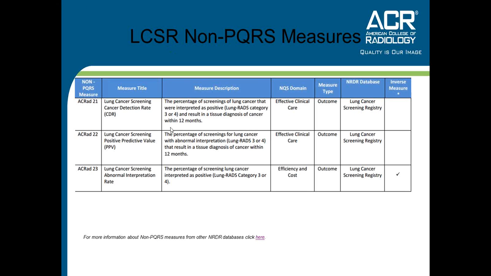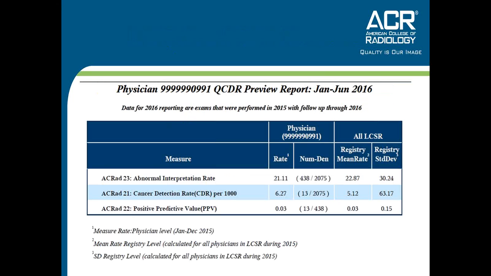And this is the physician level QCDR preview report. We have the non-PQRS measures here. The first column is the physician level rate, and it is being compared to all the physicians in LCSR, and we also provide the standard deviation.